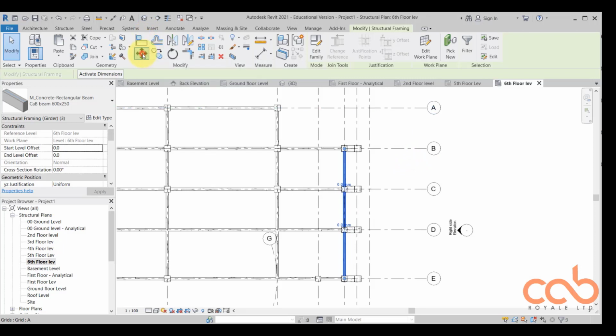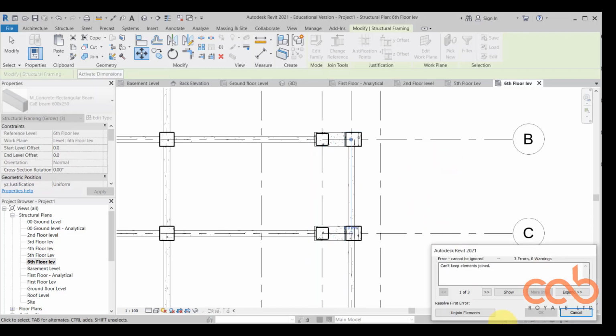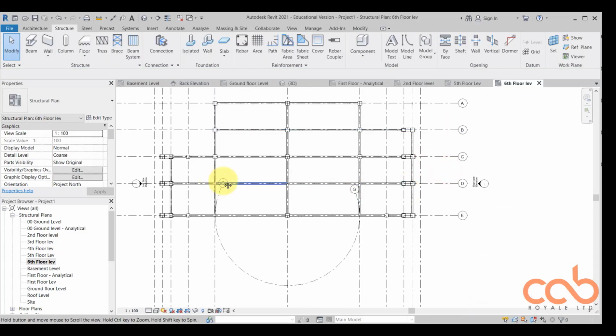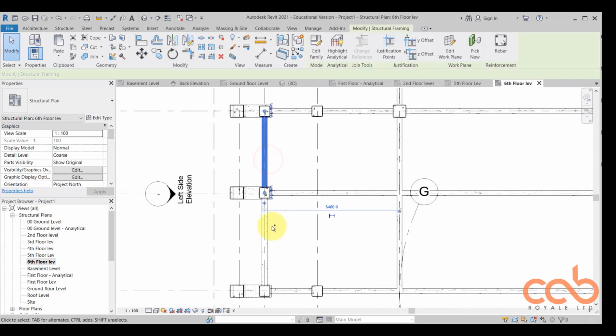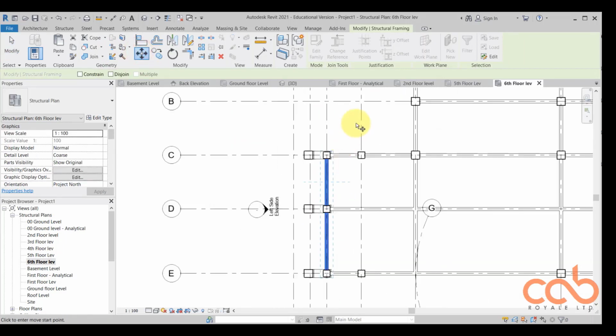Press the control and select these columns that we have. Then we can use the move tool to move it from any point we are to 1200, because we know the distance between the grid is 1200. Okay, and it has moved those beams to that side. We have the same here, we move it, click here, and then move it to 1200.